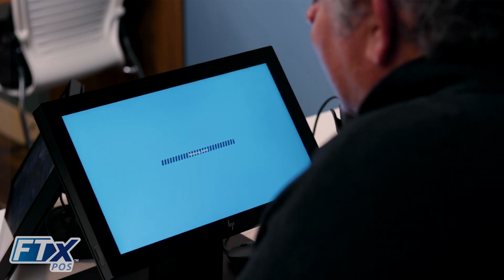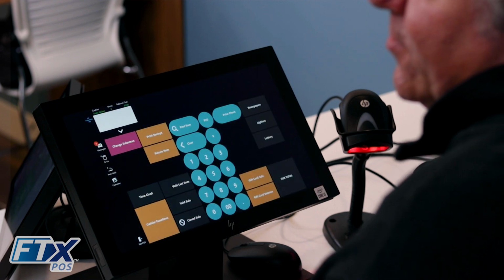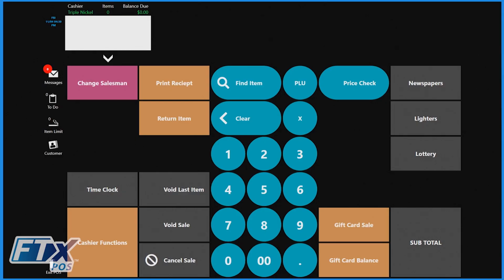The heart of the point of sale is the register application. To open the register, I choose Open POS, and then from here I'm taken to the main register. The main register is comprised of panels and buttons. You can have an unlimited amount of panels and 66 buttons within each panel, giving you unlimited customization.